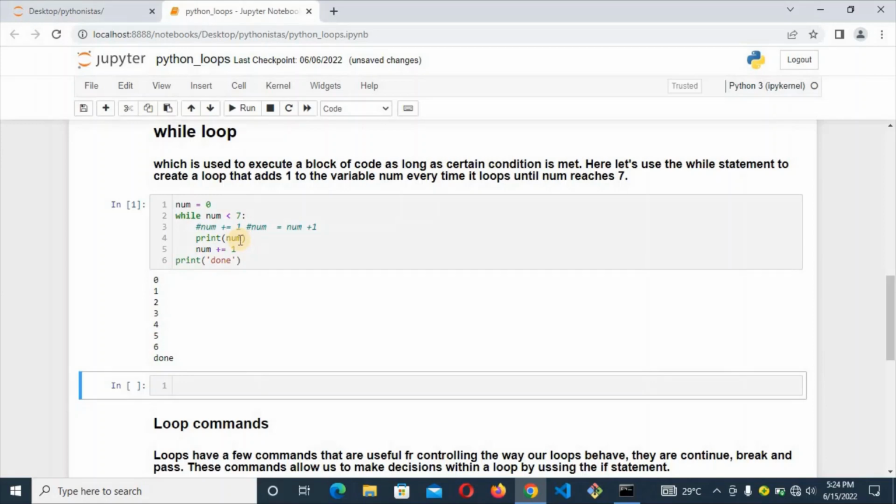That is, show us the value that you have in the num before you update it; print it to us first. That is why when you pick 0, it will compare it to 7, that yes, it's actually less than 7. Then what should I do with it? We say print it. That is why we see 0. Then what next? Update it. That is 0 plus 1 now will be 1.